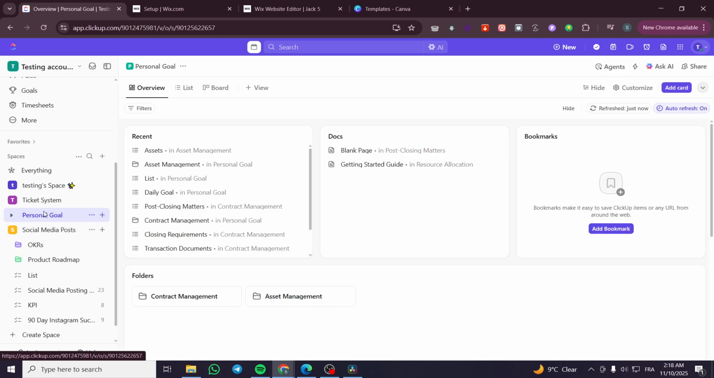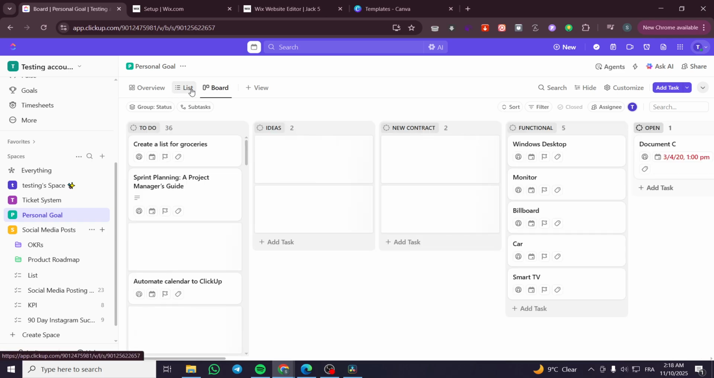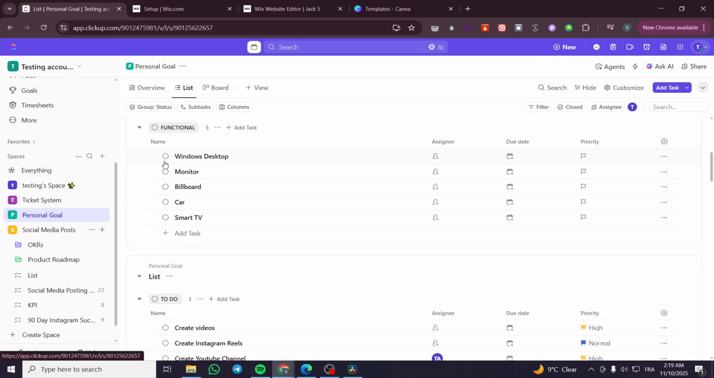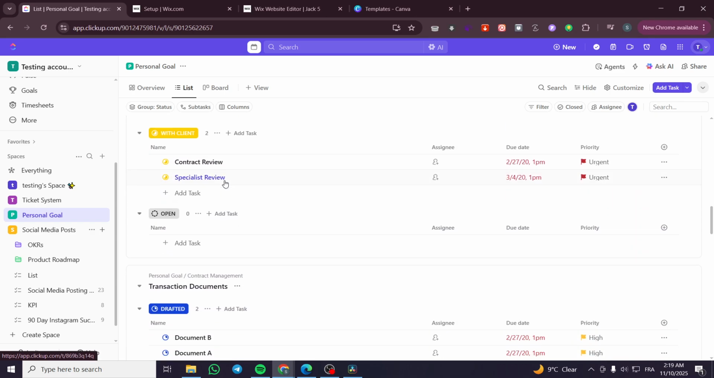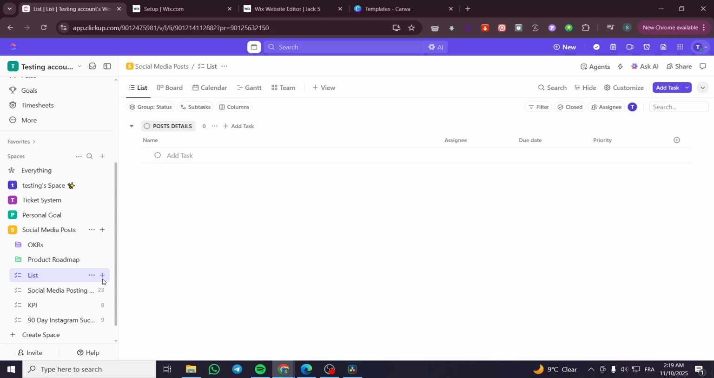As you can see, I have here a space called personal goals. I have a list for it and also a board. So I can go ahead and use the list to add different tasks, for example, to buy furniture. I don't know, here have some tags or status names, they call it like that on this list, and we can go ahead and add tasks, some subtasks, whatever that you're going to find here. So I'm going to choose maybe this list. You're going to find this as maybe more simple.